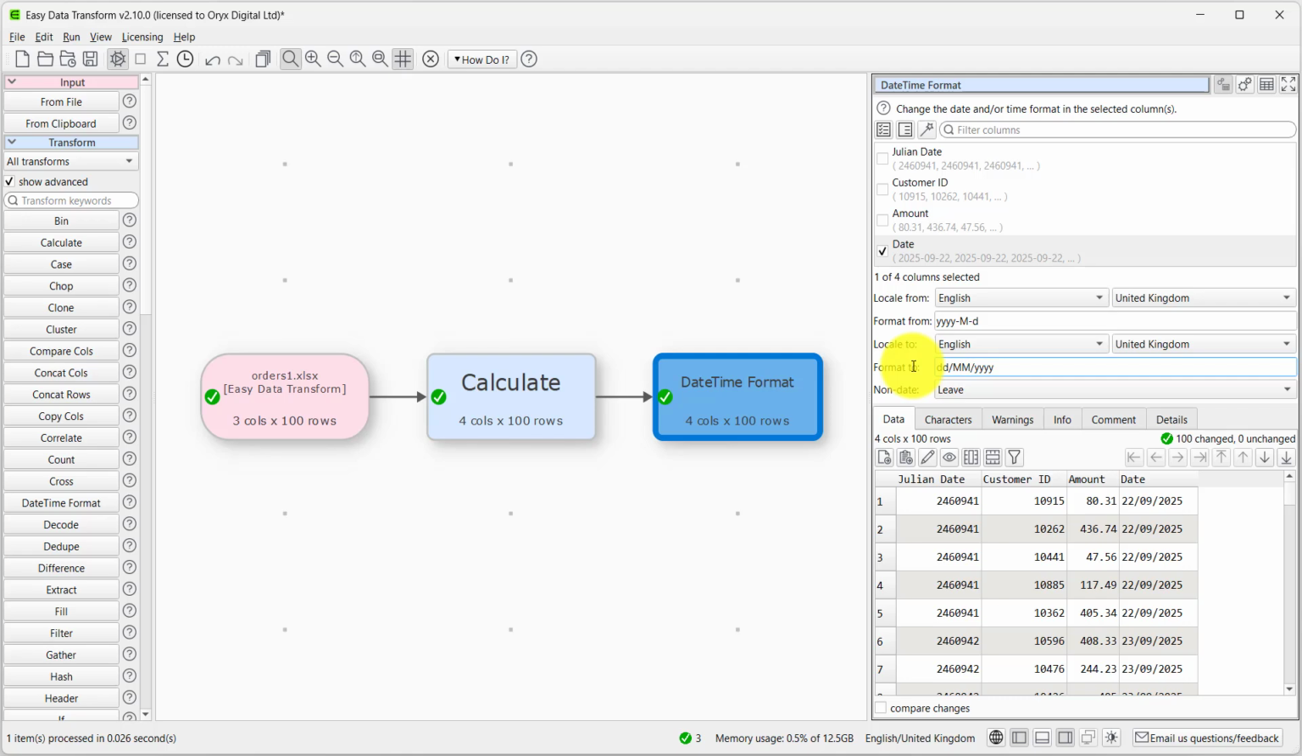Or we can change it to a European style format. Note that case is important here, as lowercase m is minutes, not months. See the documentation for more details.